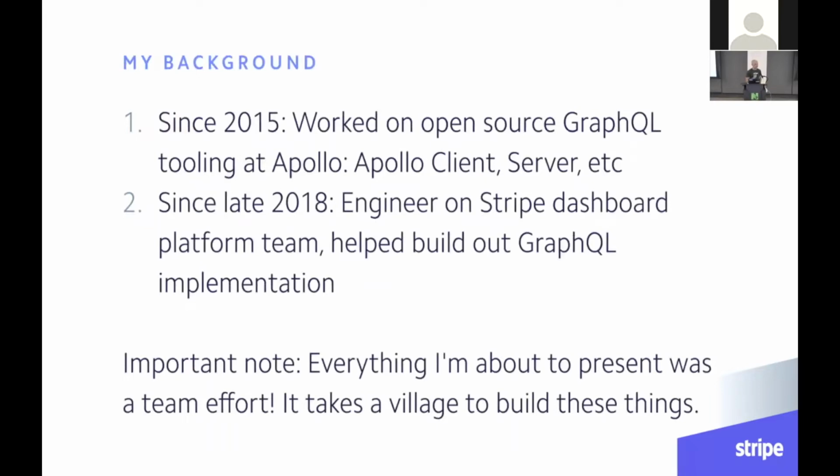So a little bit of background about me. Why am I giving this particular talk? In 2015, I was actually working at Apollo. You heard about some of these tools provided by this company that works on a lot of GraphQL stuff. I was working there for about 4 or 5 years, building all these tools, Apollo Client, Apollo Server, all these things. Eventually, after being at this company for a very long time, I decided to join Stripe.